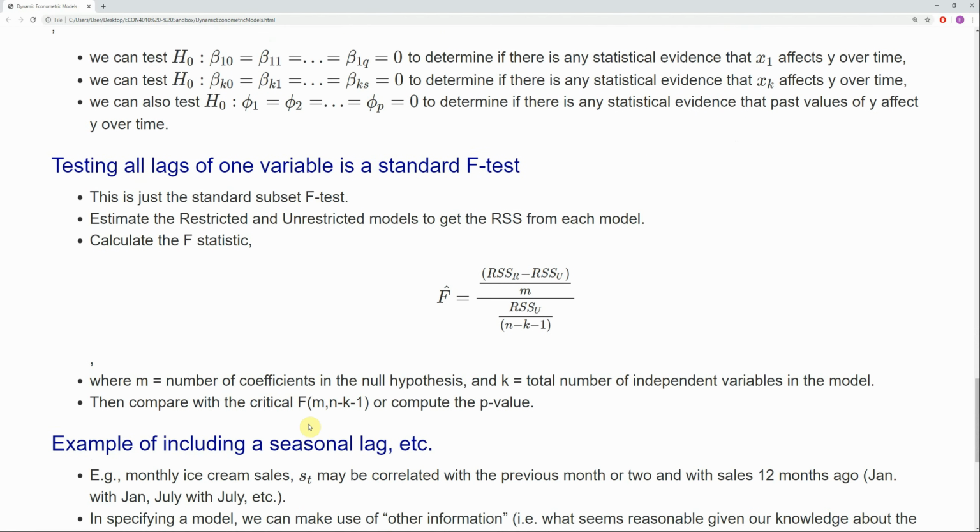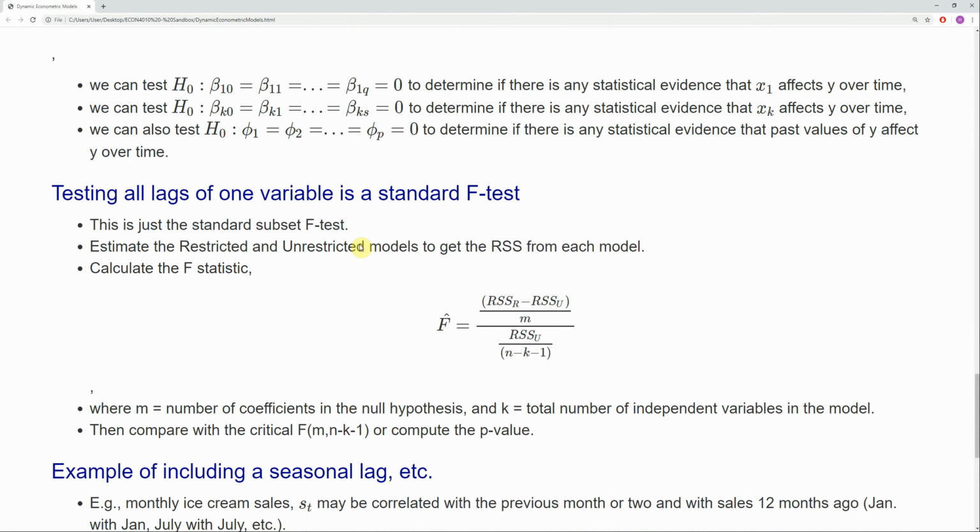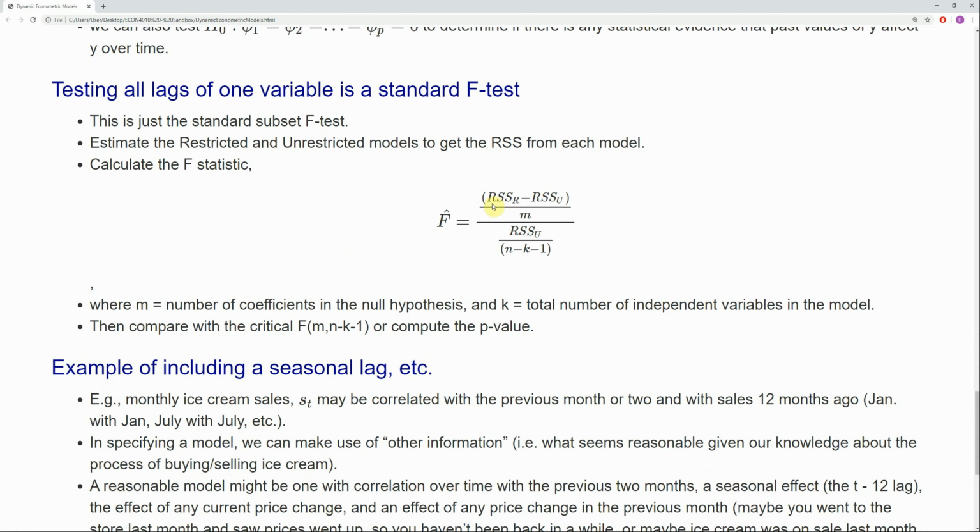So let's review what was happening in the ANOVA test. The ANOVA test is basically the F test that is calculating the residual sum of squares for the restricted and the unrestricted model, and then comparing the difference to see whether you had any significance from the variables that were omitted.